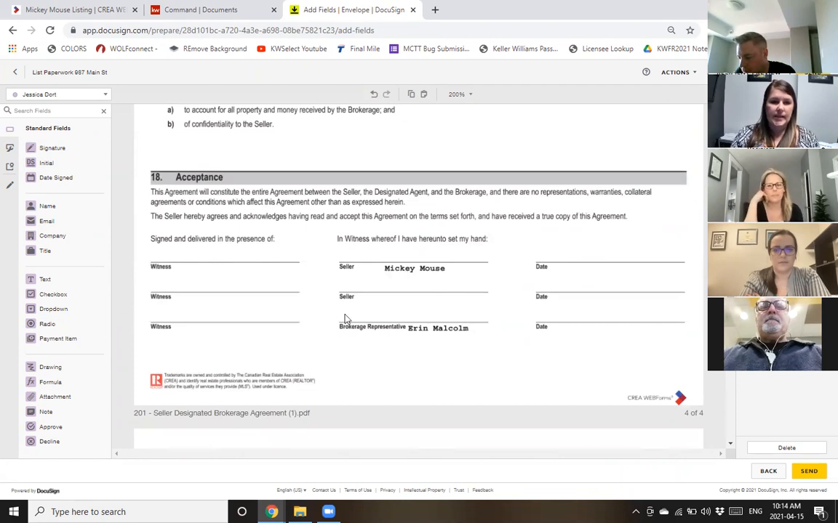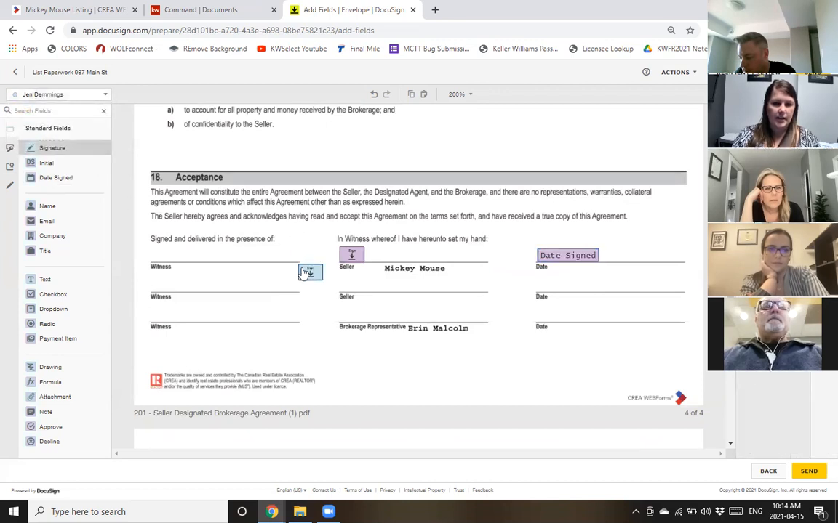Now we need some more signatures. We need Jess, one of the sellers, and her date. I need Jen's signature with her date. And here's where I have to sign. Now I've got yellow.